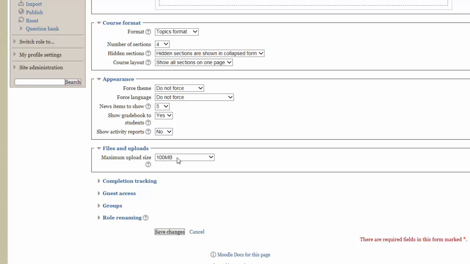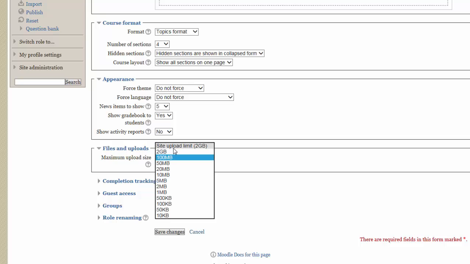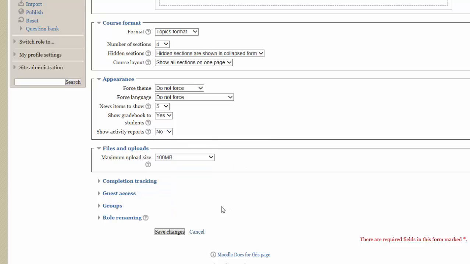Now you may not be able to make it big enough. You may have to talk to your Moodle administrator because that person can control what the maximum setting is for you. You'll find later on when we get into dealing with assignments that you can define individual student assignments to have a smaller maximum upload size than this. So this is sort of the biggest you want anything to be within Moodle, either from you or from the student. So I'm going to leave that as is.